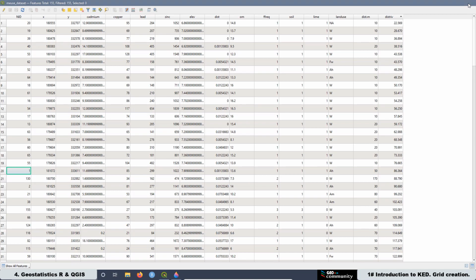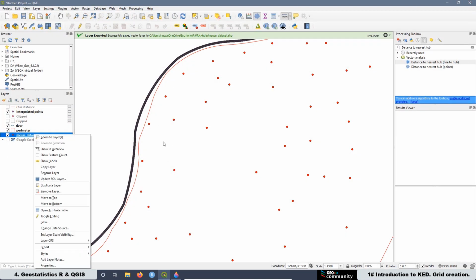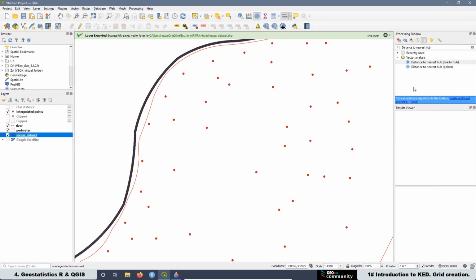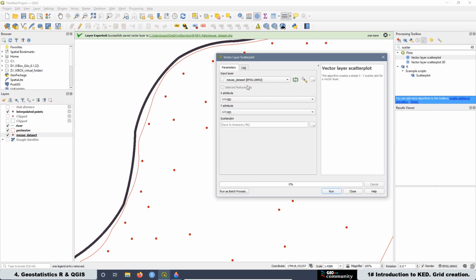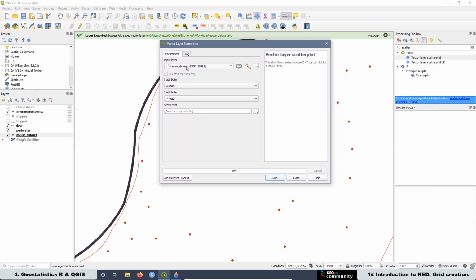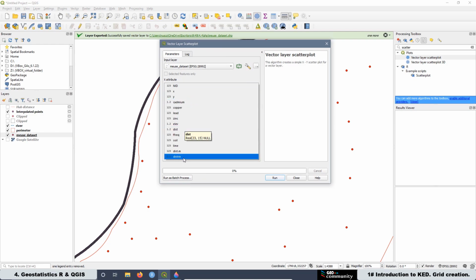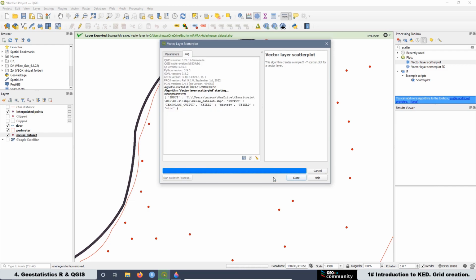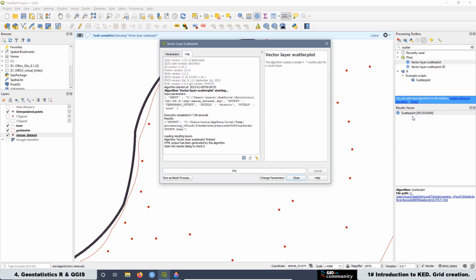Then we can close this one here, and now we can do a scatter plot in order to see the relation between the zinc concentration and the distance to the river. Let's go here and put a scatter plot. It's going to be the first one. Then I want to use this vector layer. The X is going to be the distance to the river, and the Y is going to be the zinc concentration. Then we can run this one to see the scatter plot. Double click to open.